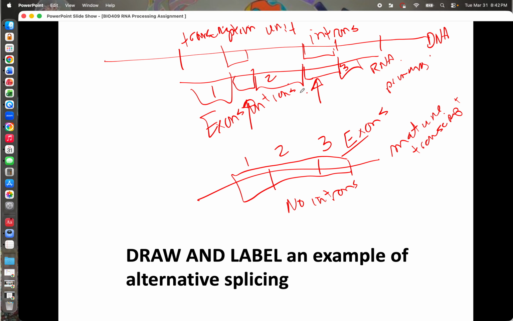And so that's really important. The introns cannot code for a protein. The exons code for the protein. And so the introns need to get removed like that. And here's a draw and label, an example of alternative splicing. And I'll loop back and talk about those slides. But here's an example of alternative splicing.